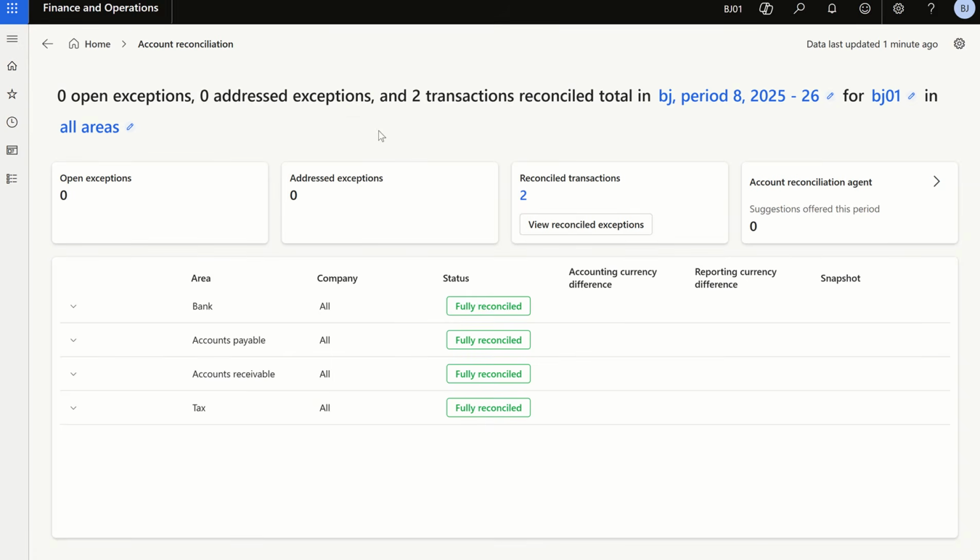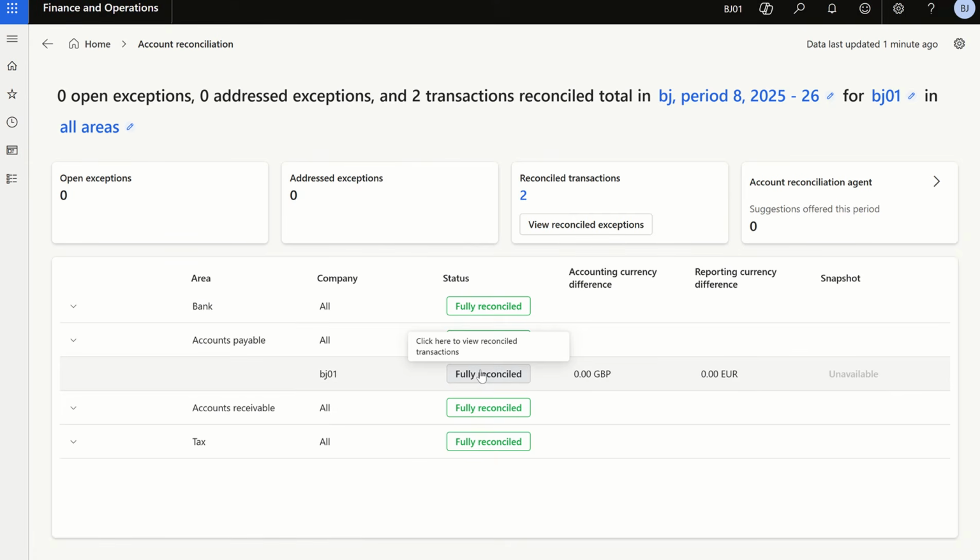To understand the transaction, this is where I can see the reconciliation data. Let's say if I expand accounts payable, I can see the data for which company I applied the filter and also the status of reconciliation. And I will be able to see the difference amount in accounting currency and reporting currency. To understand this, let's post a transaction. One transaction I'll be posting for the vendor. The other transaction, let's post manually to the ledger and let's skip the subledger, to understand how the reconciliation agent works.